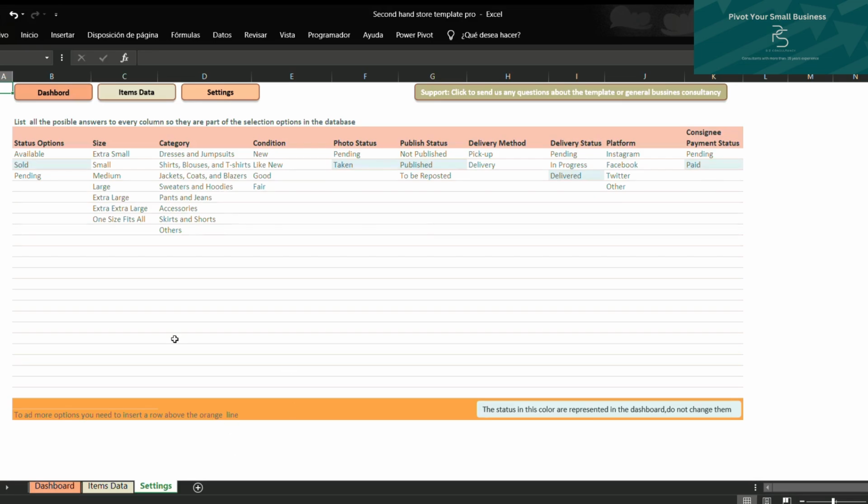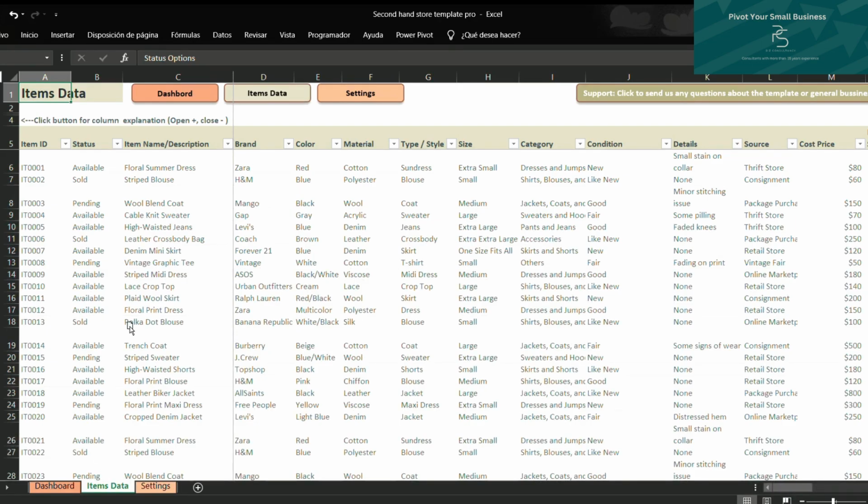The settings is where you will put all the possible options that are customizable for you. So you need to list all the possible answers in every column, so they will appear on the database. So there's going to be some columns in the database that are based on a selection. Let's say the first one is the status. So when you are in the items data sheet, you're gonna introduce an item ID, and then there's the status. So as you can see, there's some options that you can open here, and those are the only available options for writing this column. And the space where you put that information is exactly in the settings page.